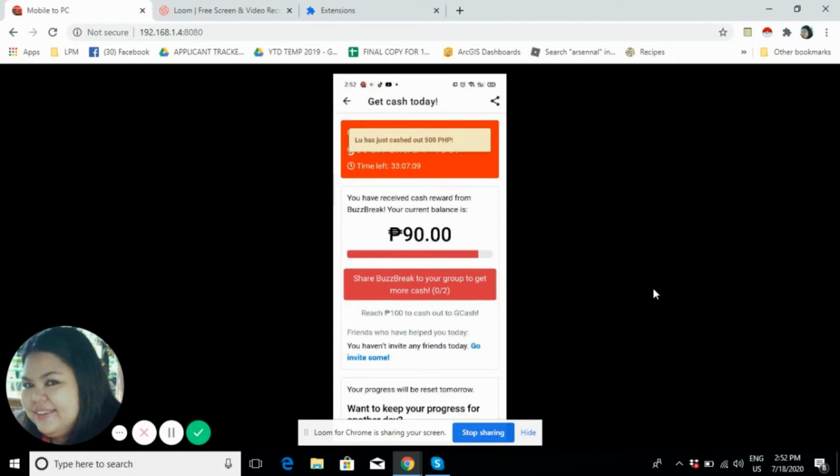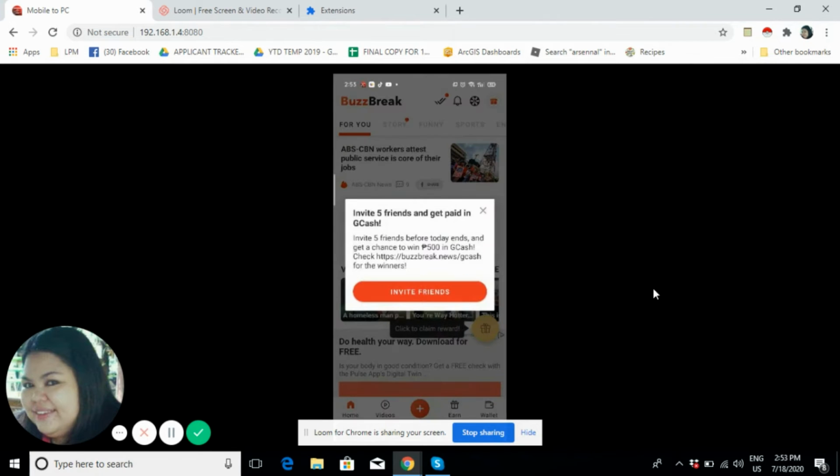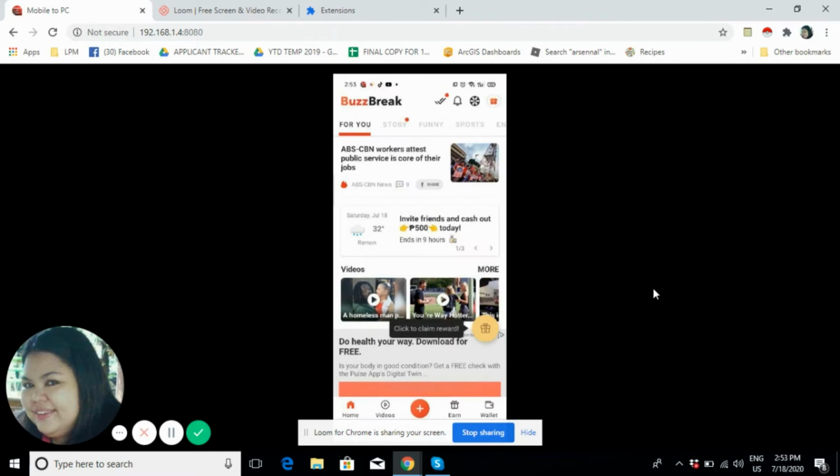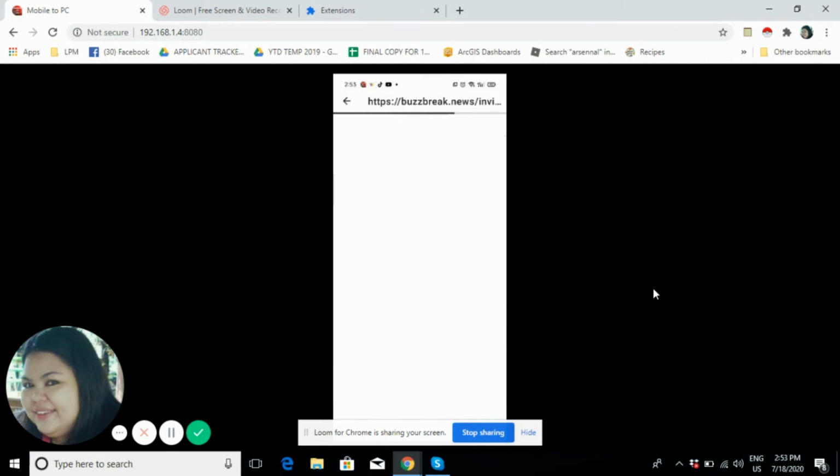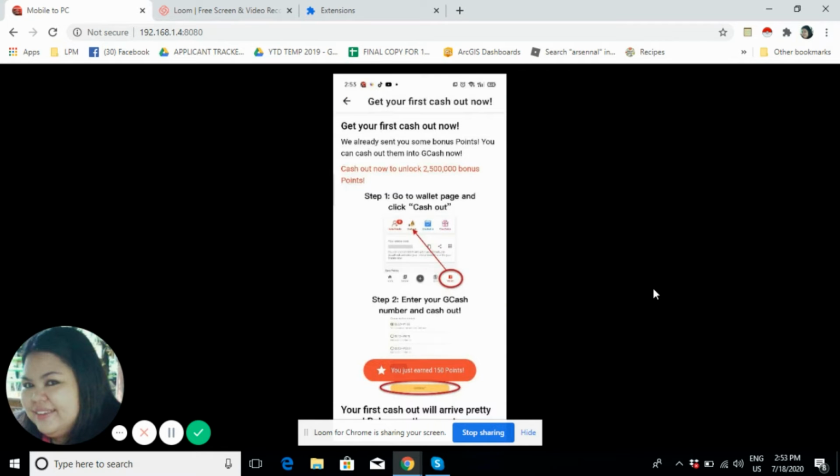So, maraming ways on how to earn. So, when you refer persons, when you refer 5 persons, you get an extra 400 pesos. So, the first cash out can be like 500 pesos per the cash out. So, once na nag-register kayo, there would be a referral link that will be given to you. Yun yung ituturo ninyo or ibibigay ninyo. Ayan. Invite 5 friends and get paid in Gcash. So, once naka-invite kayo ng 5 friends, 500 pesos yung pwede nyo i-cash out.